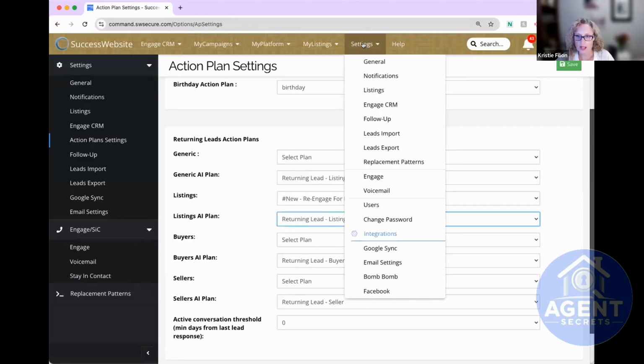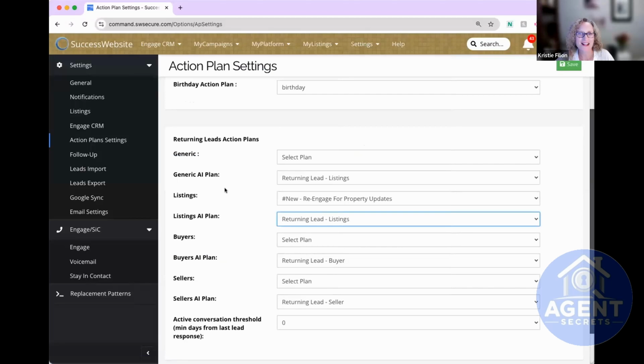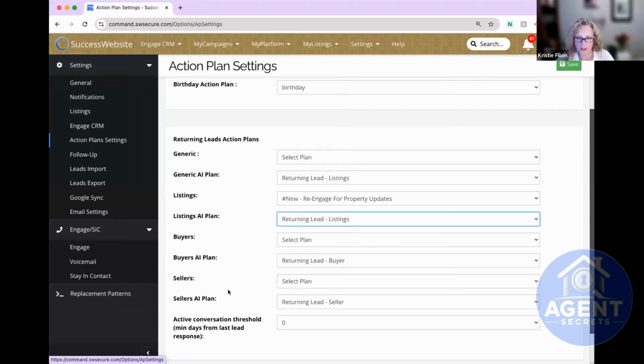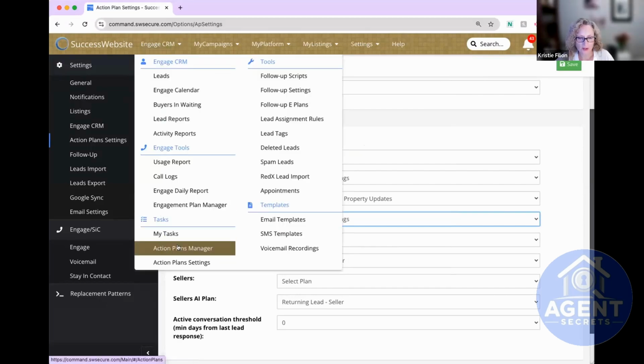You'll also find this under Settings, I think, or maybe not. I guess it was not added there. Never mind, forget that. It's definitely under the Engage CRM, though, Action Plan Settings right here. And then as far as the action plans are concerned, you can find them here under the Action Plans Manager.